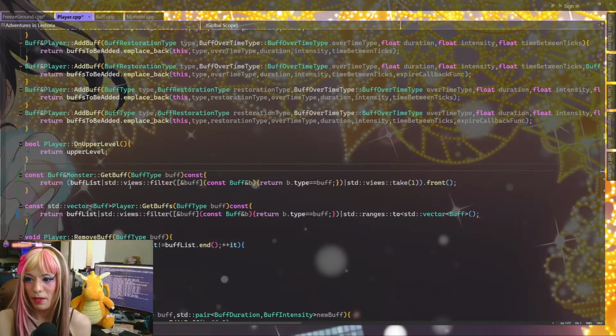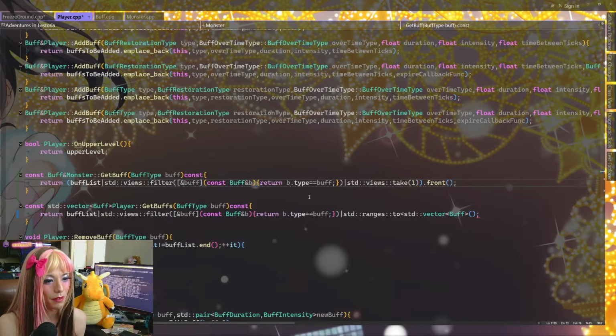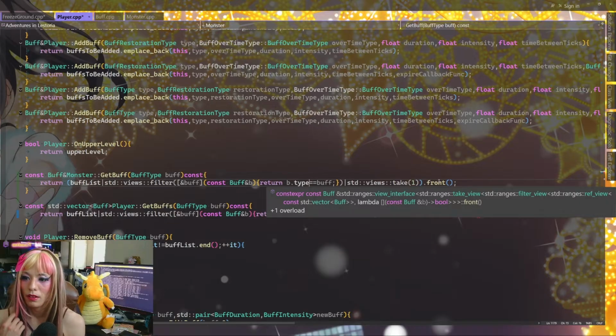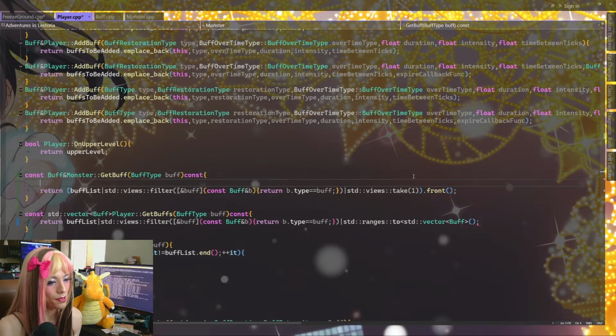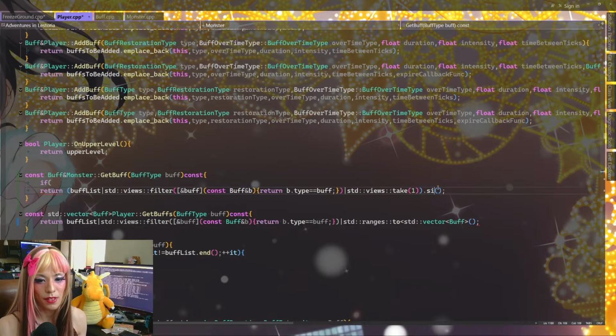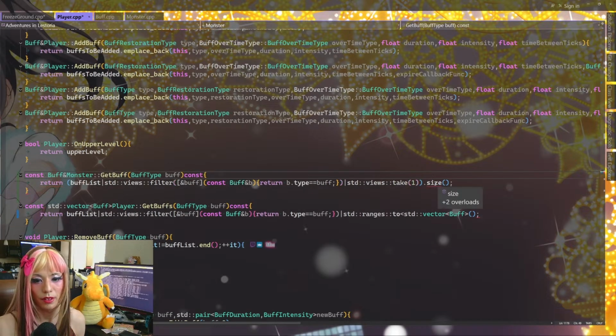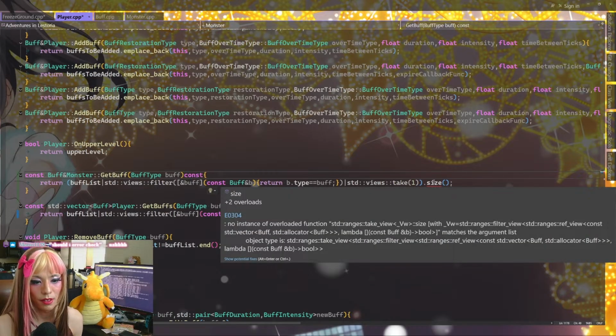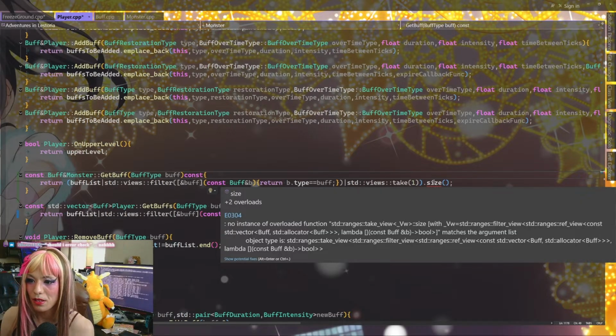I guess another question is what happens if there's nothing in here? Then it will be empty, right? So will this error out? Should I add some error checking then? I mean, it'll just crash, so it would be the same thing, but a nice friendly message would be nice. Something like if, wait, can you get the size of these? I don't know if you can. It looks like you cannot. No instance of ranges take view matches the argument list. I guess you might have to turn it into a range first.